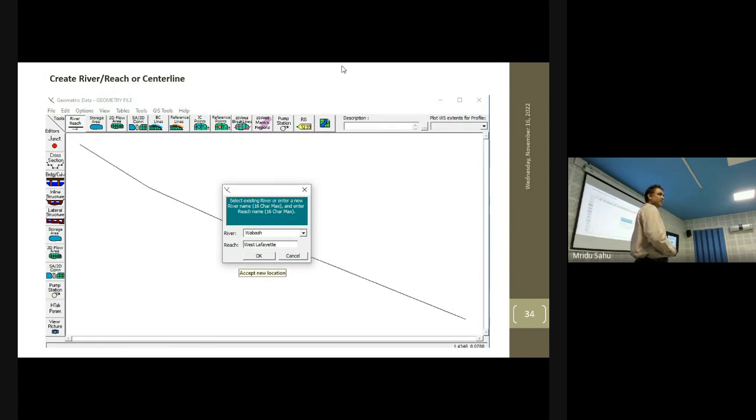First, you need to define the reach, because we have not taken any actual data. We are taking hypothetical data. So first you need to define the reach. To define the reach, you need to select the river reach tab.